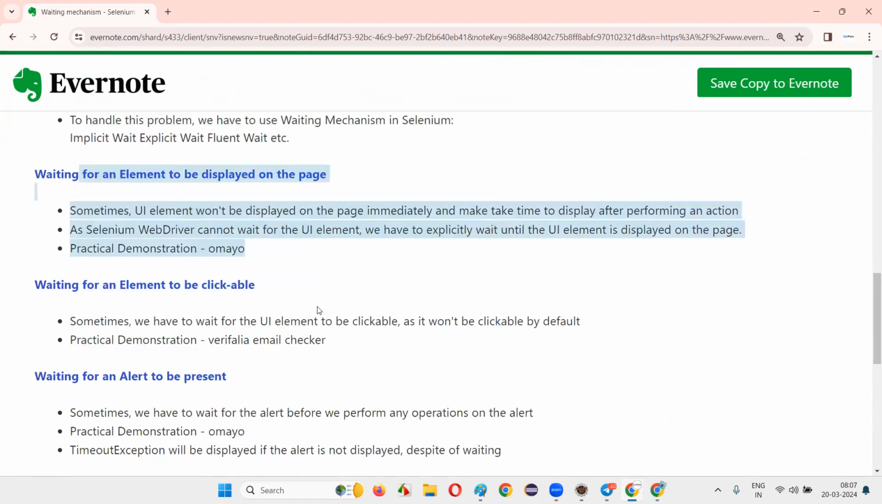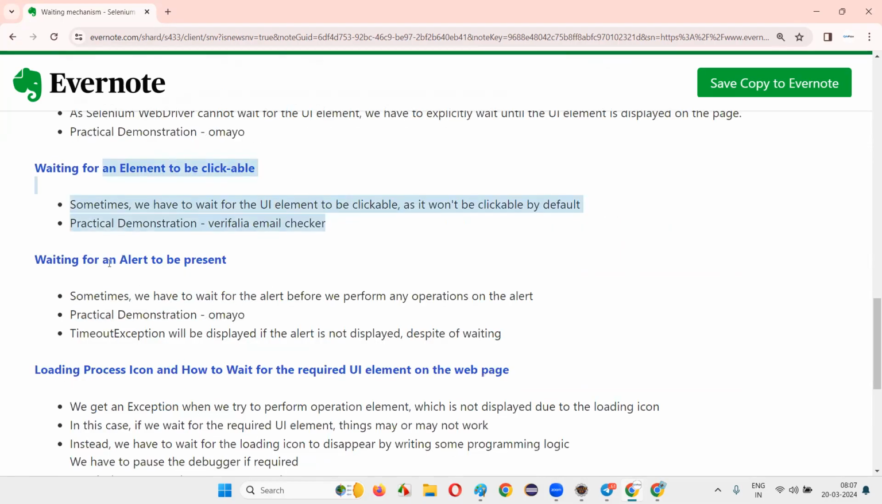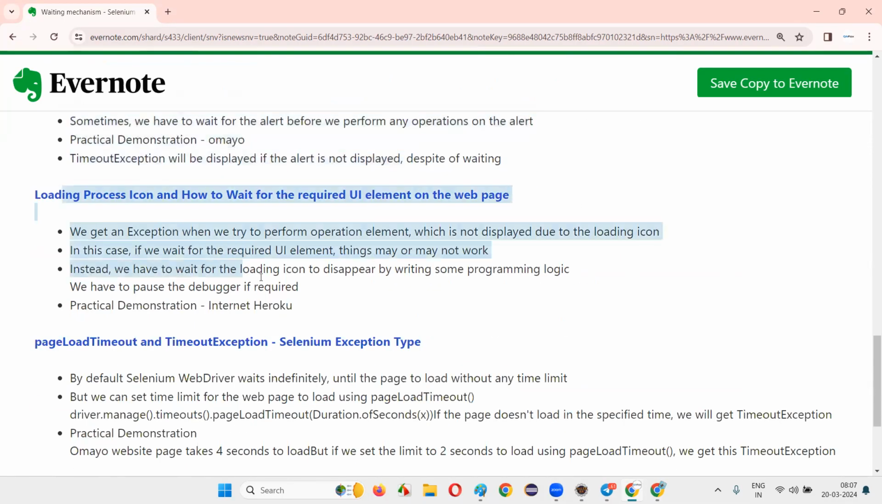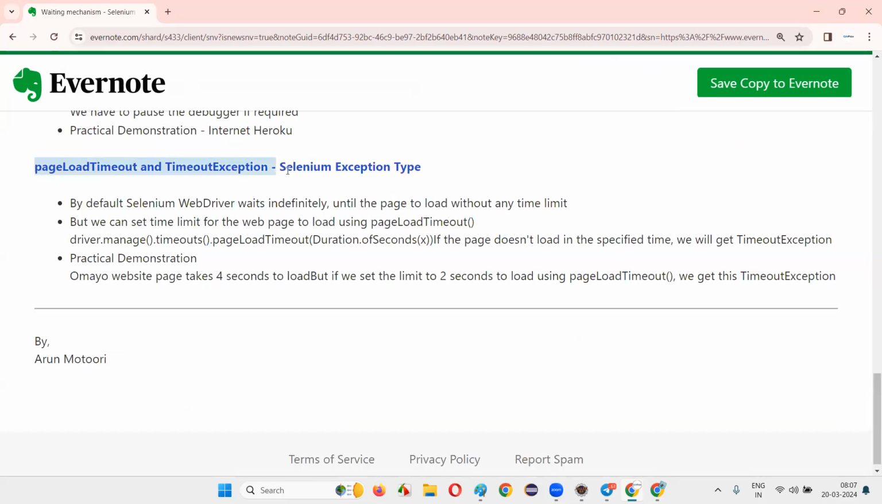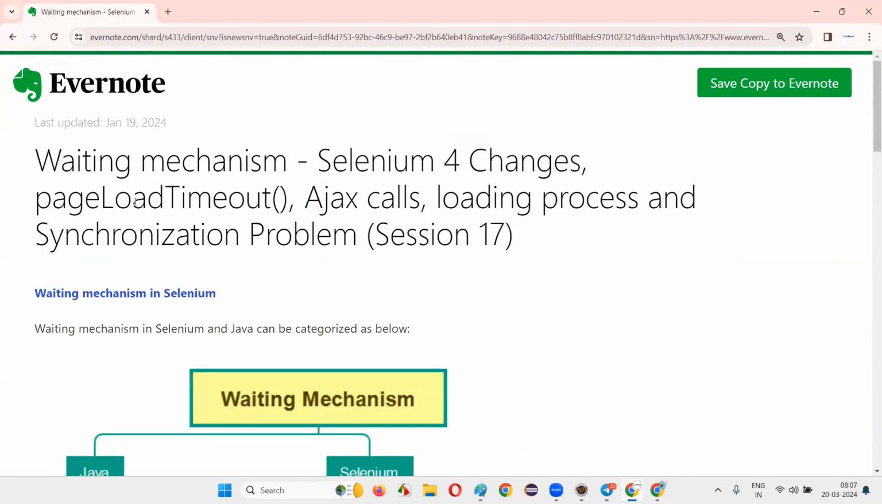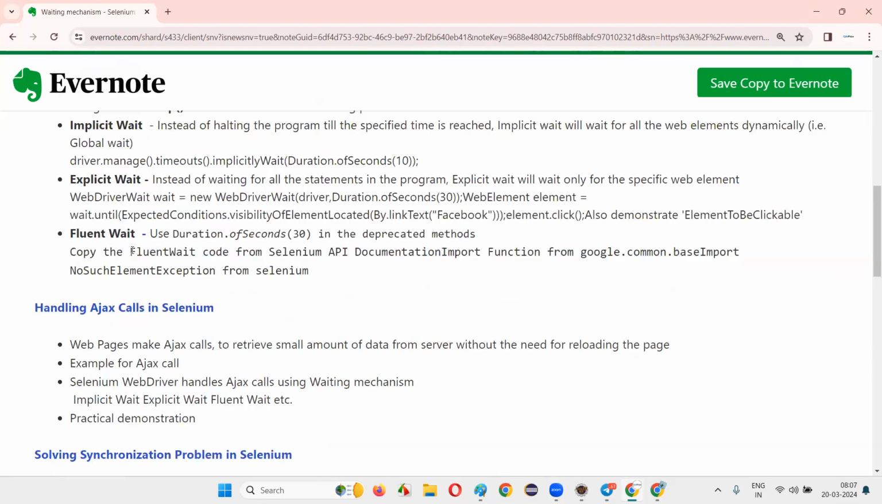Then waiting for an element to be displayed on the page, waiting for an element to be clickable, waiting for an alert to be present, the loading process icon, and how to wait for the required element on the web page, load timeout and timeout exception. Many concepts like that are there in this waiting mechanism that still need more time for me to explain. So today, most of the questions were on explicit wait.